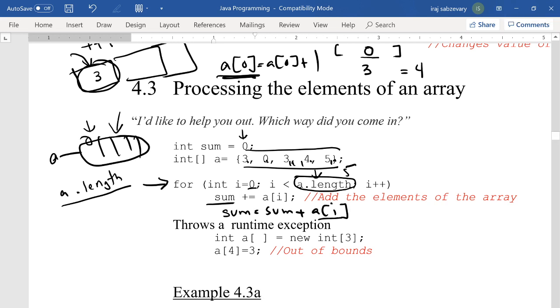So a sub i at first is 3, because that's what i is, 0. So 3 plus 0 is 3. Then the next time, it's going to add that 0. So 3 plus 0 is 3. Then the next time, 3 plus 3 is 6. Sum is going to become 6. And so in this way, at the end, when we're done with this loop, we'll have the cumulative sum of everything. And so that's what the value of sum will be.